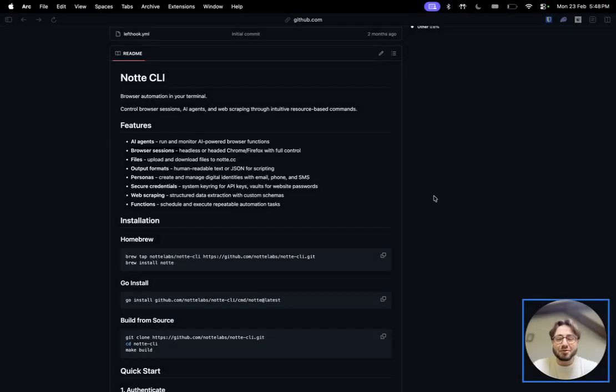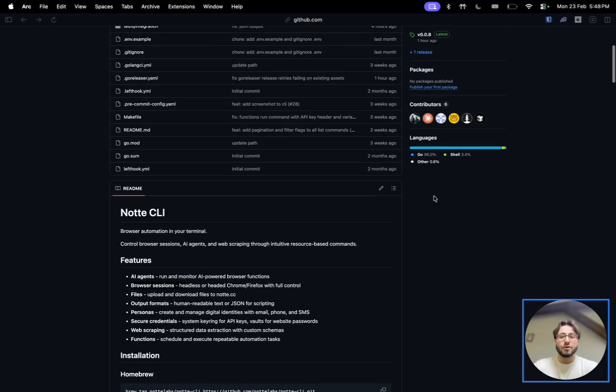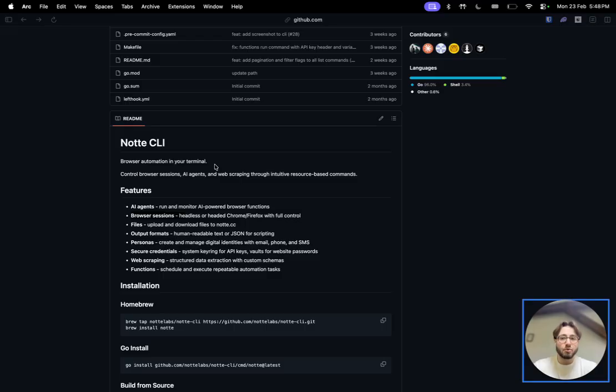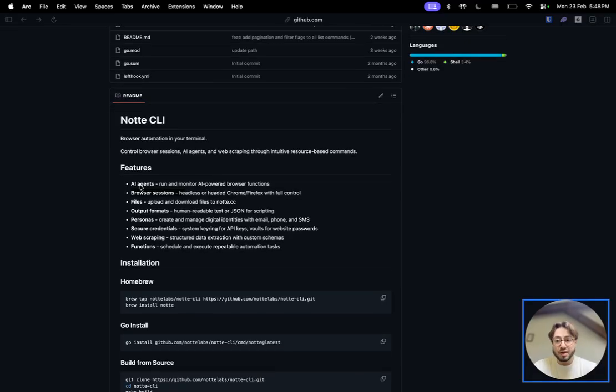Hi there, this is Lucas from Notte Labs, and today I'm very excited to announce the release of our CLI. It's open source, it's available in this repository, and this is the best way right now to interact with the whole Notte ecosystem, especially if you're a heavy user of Claude Code. We can use it to start a browser session and start our own agent within a single CLI.